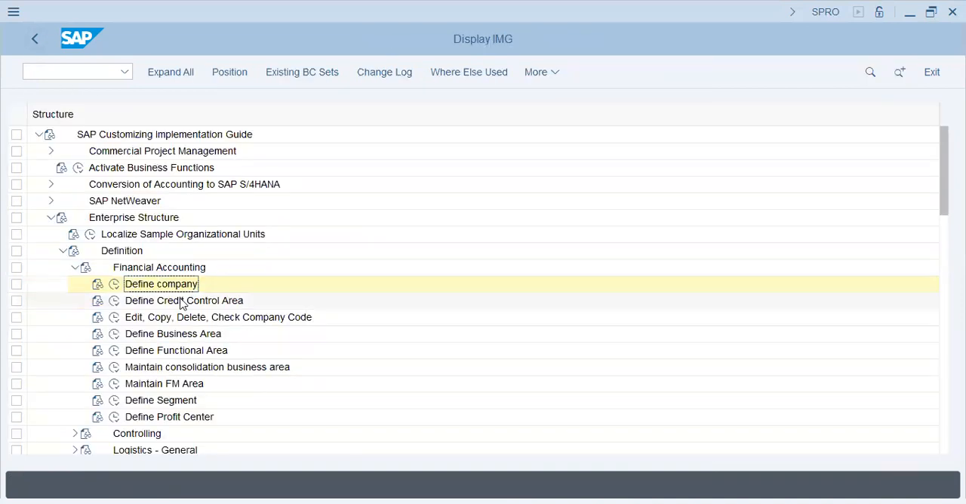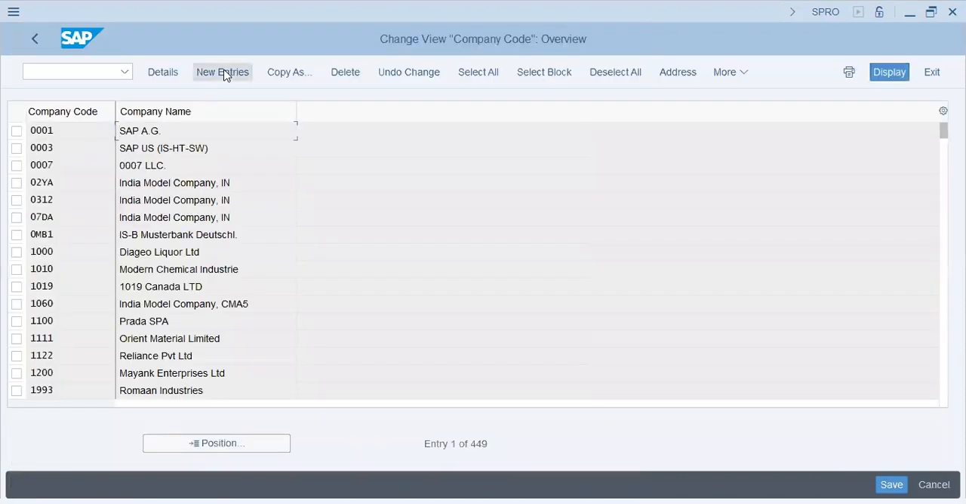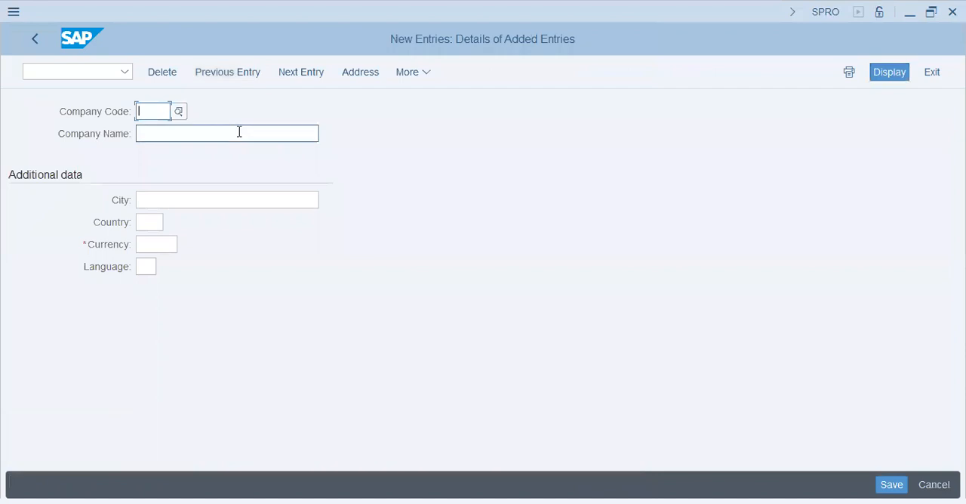Okay. Next is edit, copy, delete company code. Edit company code data. I'll go to new entries. N41 Wellwood Pakistan Private Limited, City Islamabad, Country PK, currency PKR, because this is a subsidiary. Reporting will be done in US. Okay. Save.